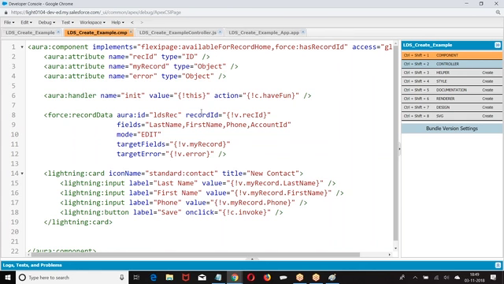Now, when the ID of the record is passed, there are two choices. If you are trying to perform edit or delete, the ID is mandatory. If I don't want to perform edit or delete, then I will create a new instance.